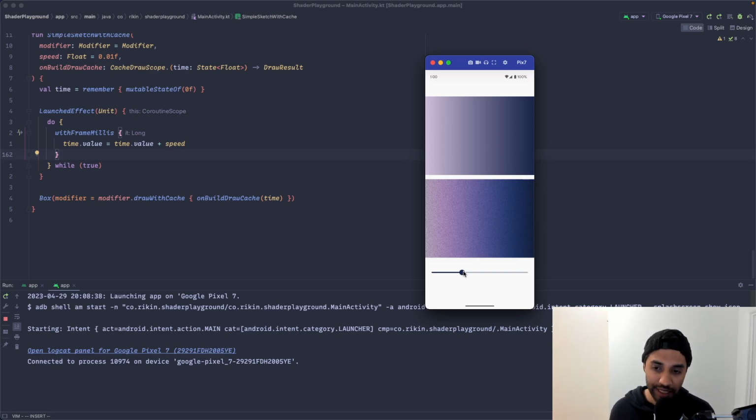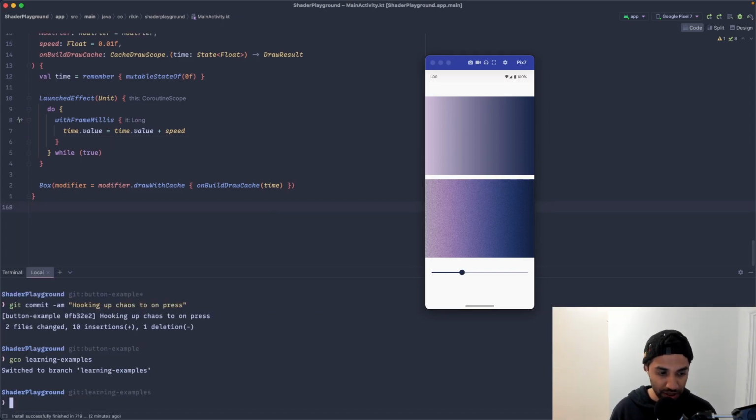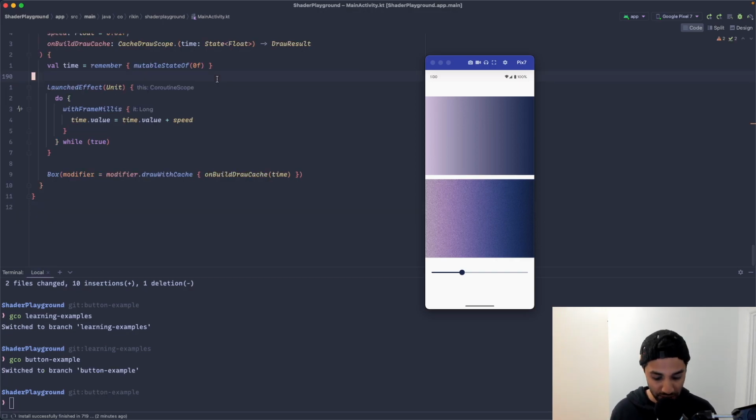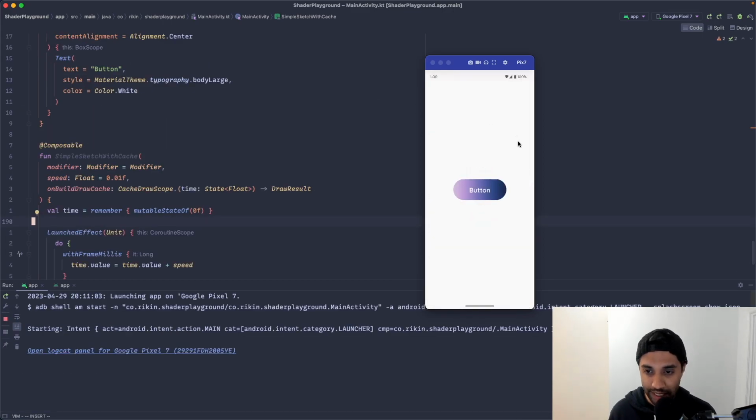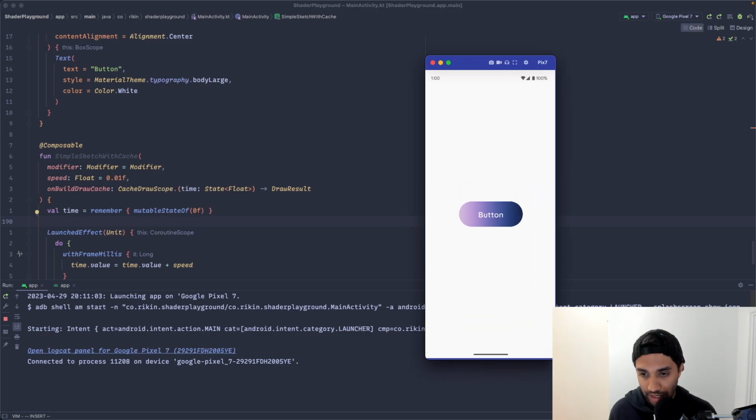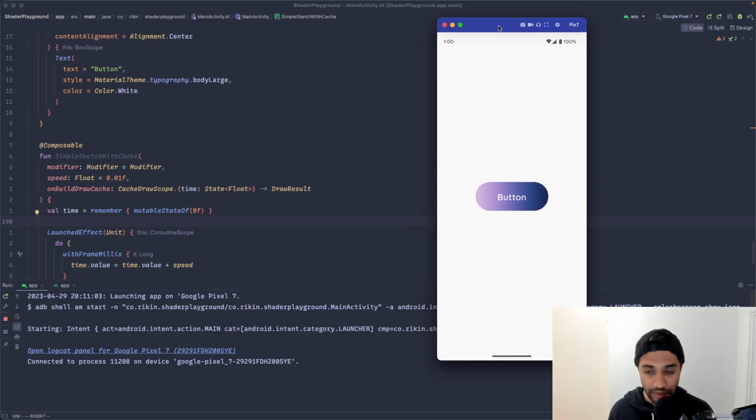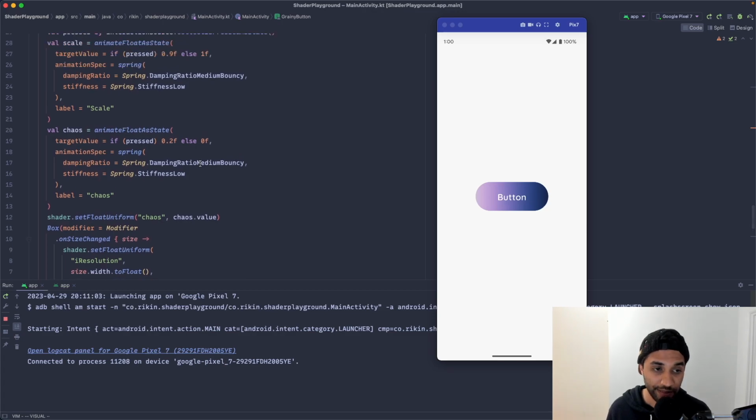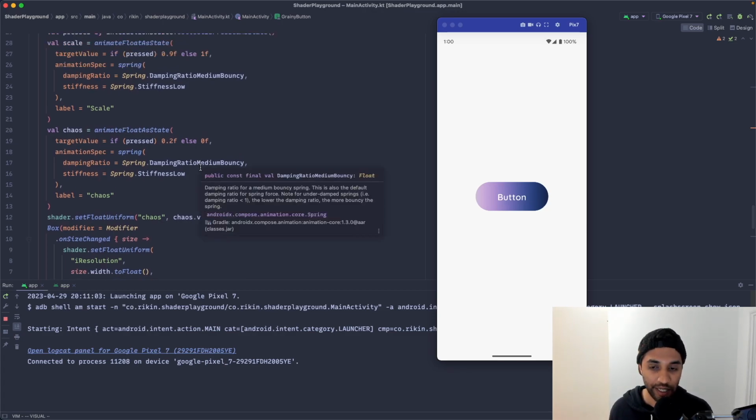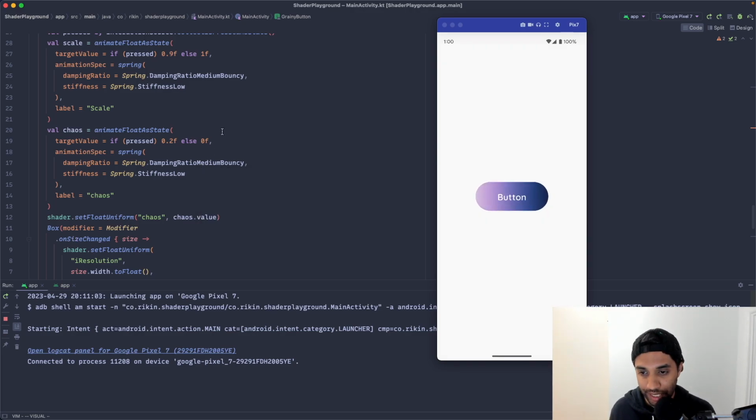So let's go ahead and take this and apply it to something. I'm going to go to a different branch really quick, and run that example, just to show you how we could potentially apply this. I'll make this a little bit bigger. As you can see here, I have a pretty simple button that's just setting the background to be that gradient shader that we wrote. And I also hooked up the chaos factor to the on press. So when I press it, you'll see that it shows more graininess, and release it, it's back to normal.